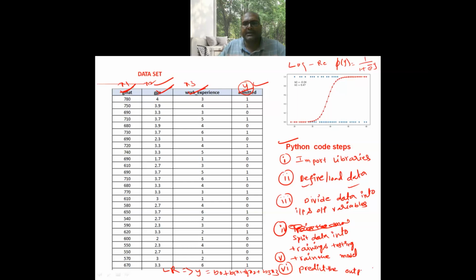These steps you have to follow. Once again, I repeat: import libraries like NumPy, Pandas, sklearn, Matplotlib. The next is define or load data. Divide the data sets into input and output variables. Split the data into training and testing sets. In general, the training set can be 70% or 80% or 90% based on your requirement.